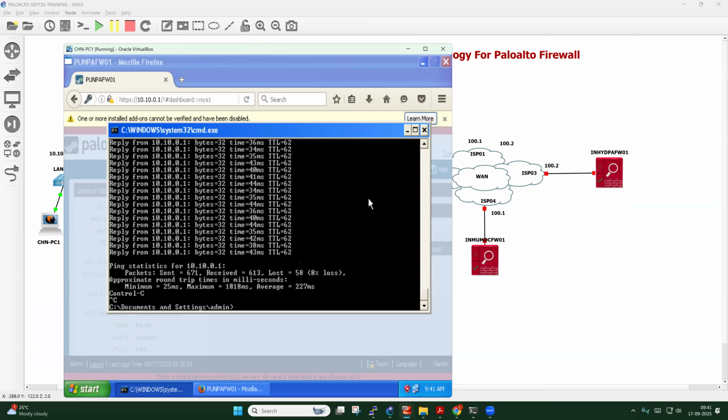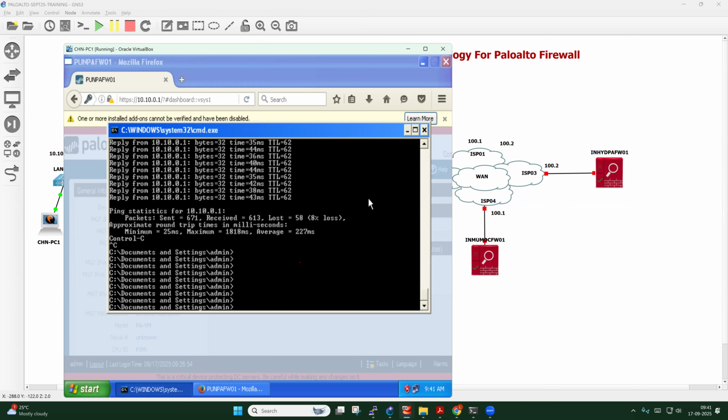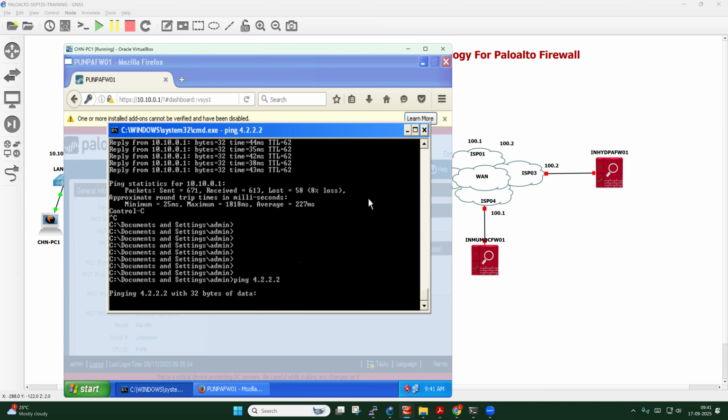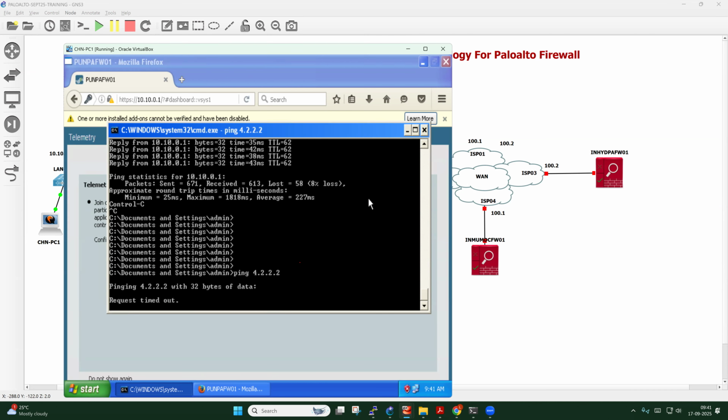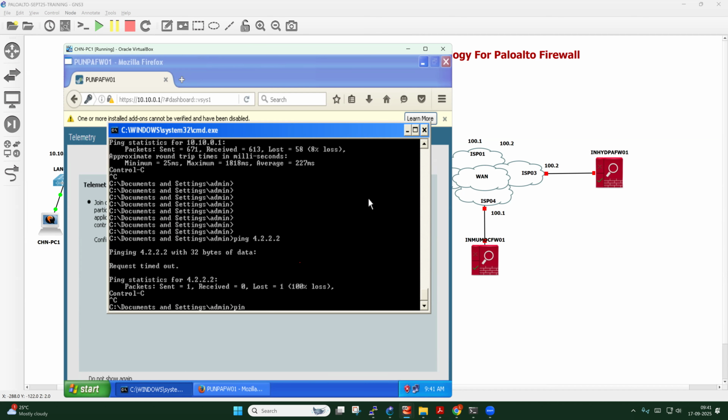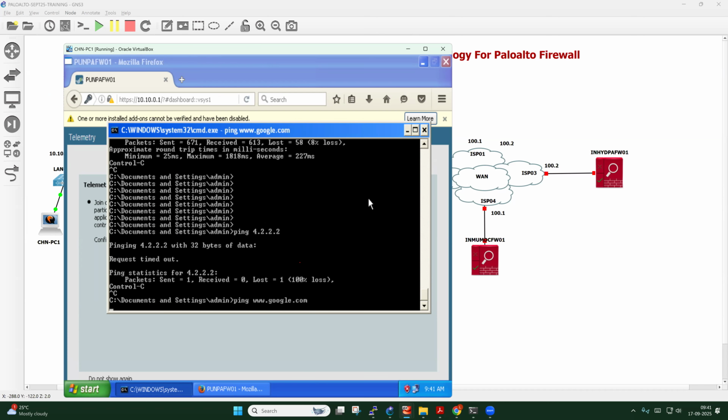Okay. So from here, if I try ping 4.2.2.2, this is an internet resource. I'm not able to ping, right? At the same time, if I try pinging www.google.com, even this is not going through. That means we do not have reachability up to the internet.